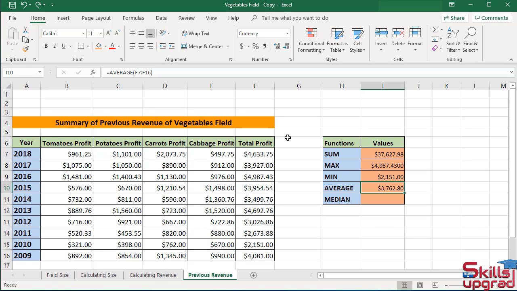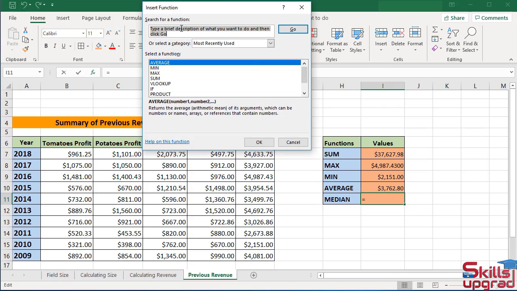Now I determine the middle value from the profit list. I use the median function. The median function returns the middle value from the selected range. To determine the middle value from the total profit list, first activate cell I11, click insert function. Type median in the search box. Click go. Select the median function from the list. Click OK.